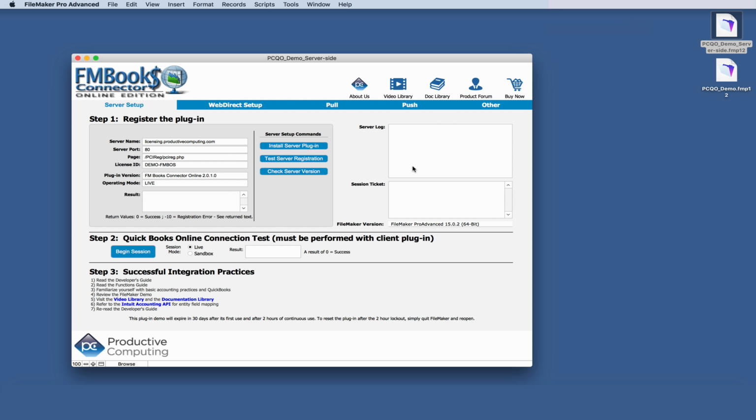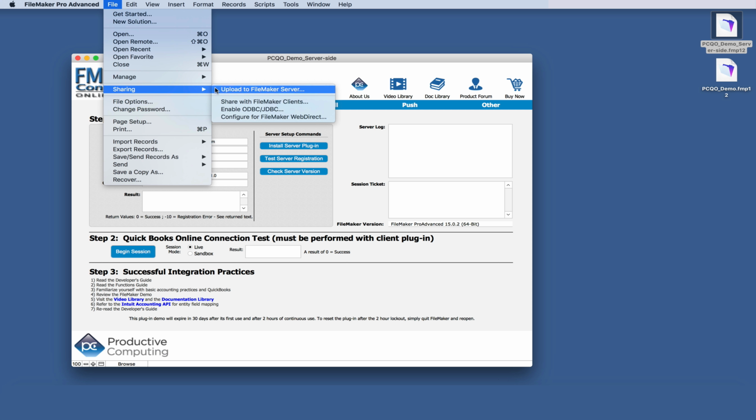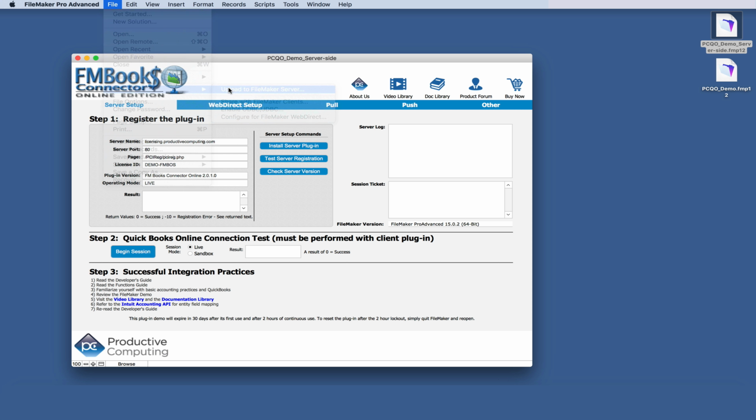In order to host the file, you need to have access to an account on the server that can host databases. You either have to be an admin or part of an admin group. To host the file, come up here to File, go to Sharing, and Upload to FileMaker Server.